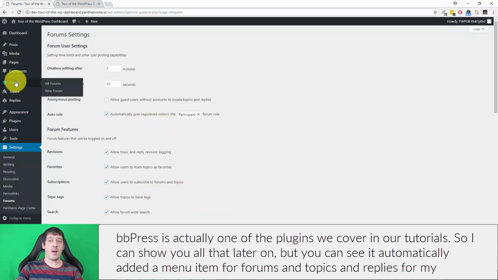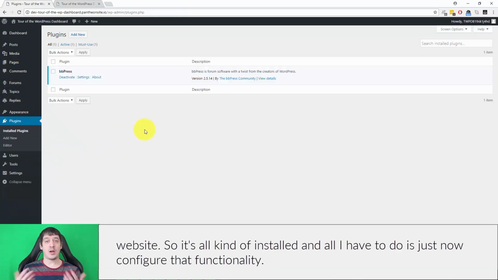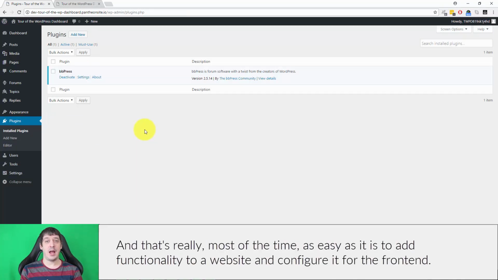But you can see it automatically added menu items for forums, topics and replies to my website. So it's all installed, and all I have to do now is configure that functionality. And that's really, most of the time, as easy as it is to add functionality to a website and configure it for the front end.